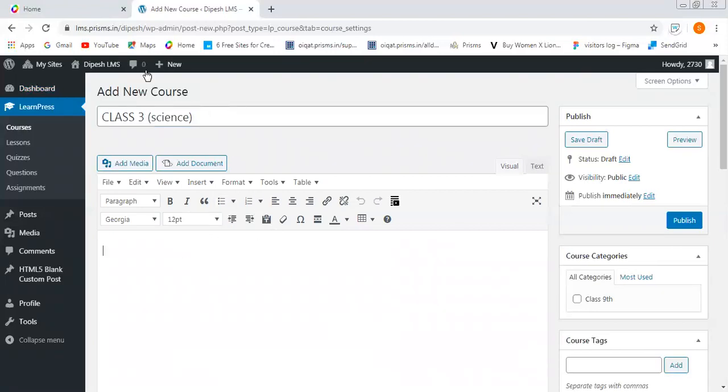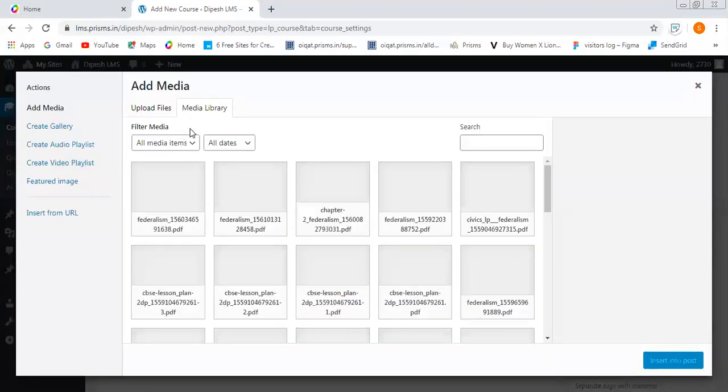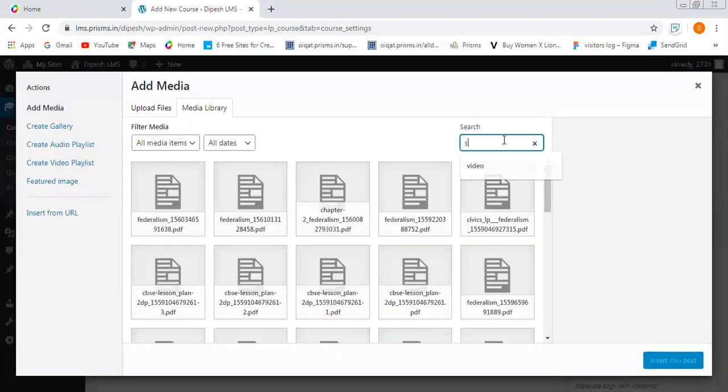Teachers, kindly note that you can make courses for each and every subject, and this is just an example. So basically this is where you write the introduction of your course, what all chapters or lessons your course is going to consist of. You can also add a picture to represent it.